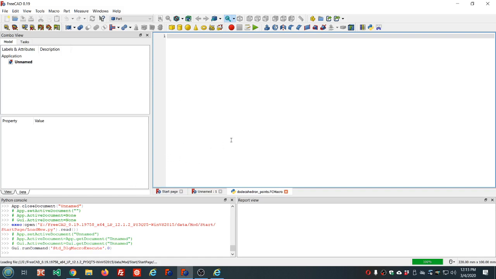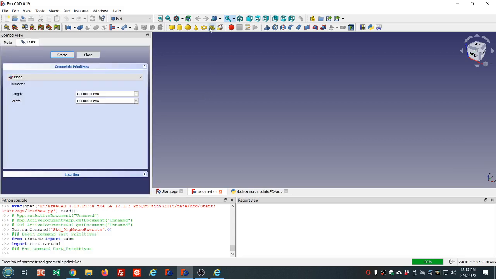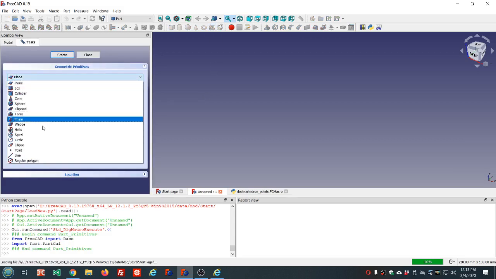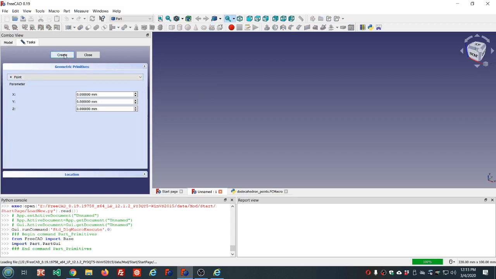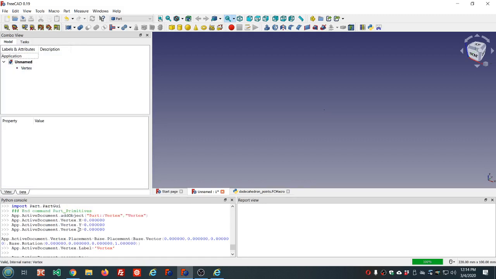Now I use Visual Studio 2017 to do a lot of the stuff that I do. So I'm going to actually use that for the coding part, and we'll be making these points just like if we were using this tool here to create a point. So you see the vertex object. If we look down here in the Python console, you'll see how this was done.